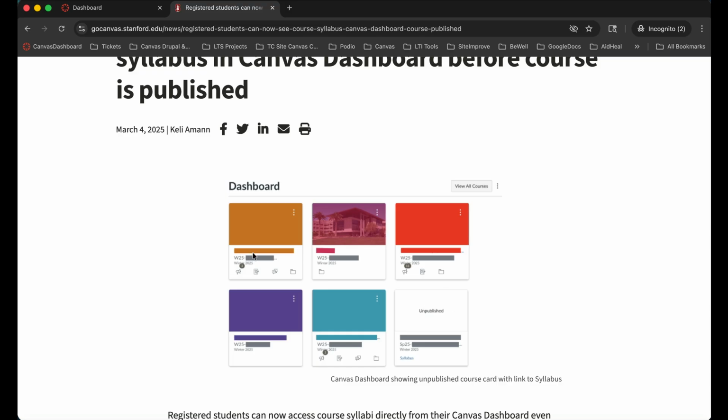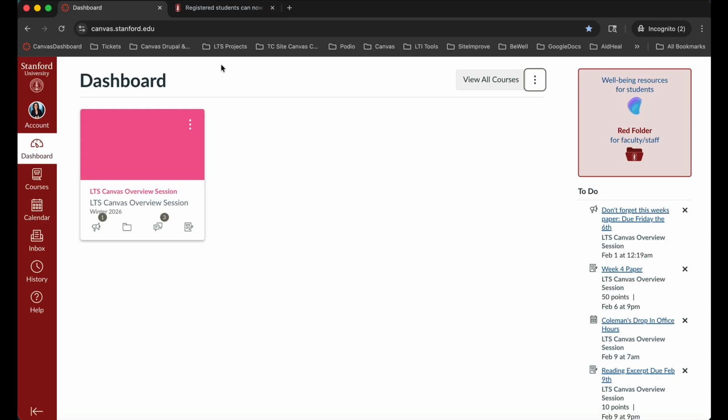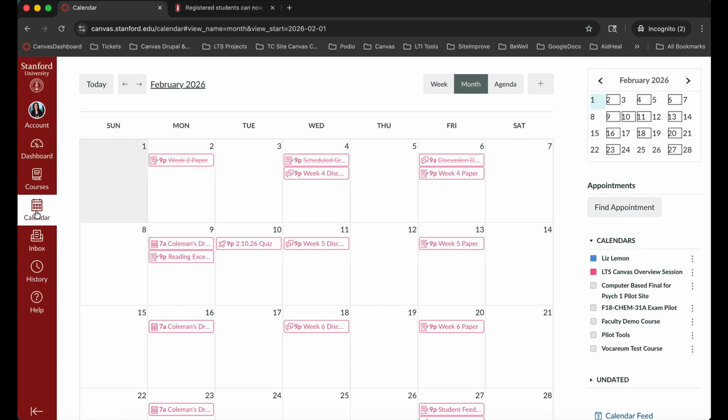Let's now navigate back to the student dashboard. Navigate to the student calendar to review calendar student notifications. When instructors create assignments, discussions, or quizzes with due dates, that will populate on the student's calendar if the student has elected that particular course to be visible on their calendar.